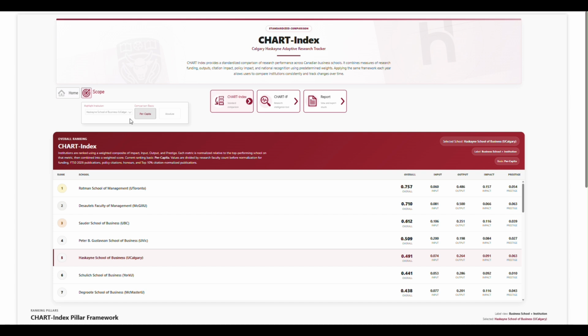The ranking can be viewed on either an absolute or per capita basis. The absolute view adjusts to reflect total institutional performance, whereas the per capita view adjusts based on research faculty size. As you can see, as these are switched, the ranking table will automatically adjust based on what has been selected.